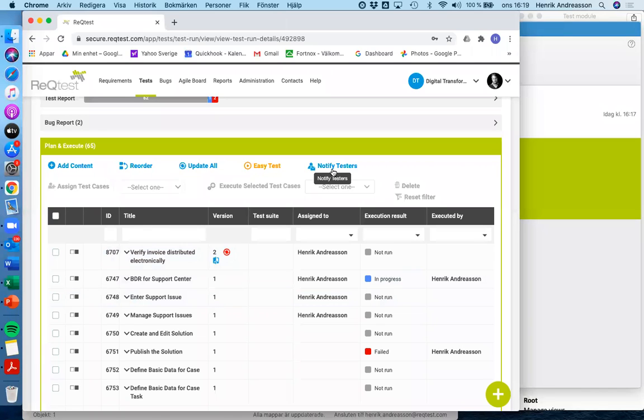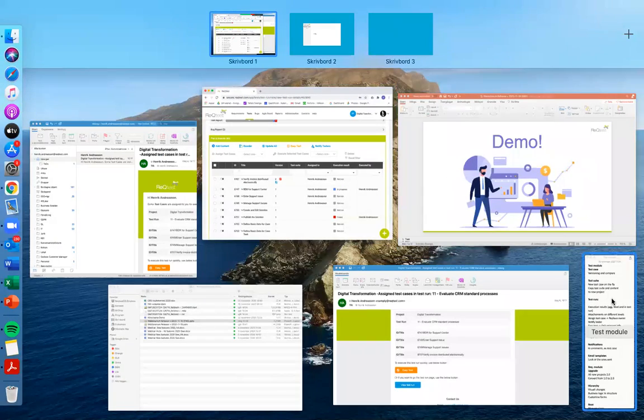So we hope that this kind of flow will actually help you to be more efficient when it comes to your flow of planning and executing testing.